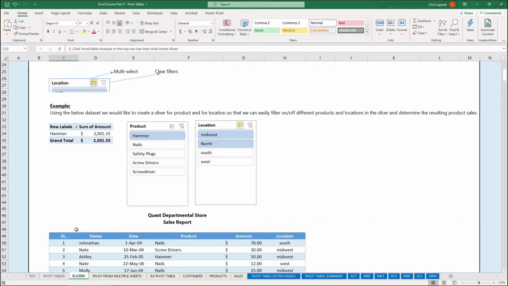Using the below data set for Quest Departmental Store, we have a sales report that we want to create a pivot table for and then slicers. We want to do this so that we can easily filter on and off different products and locations to determine the resulting product sales. So as you can see, starting in row 33, we have a pivot table and the two slicers, and I'm going to go ahead and clear the filters for them.